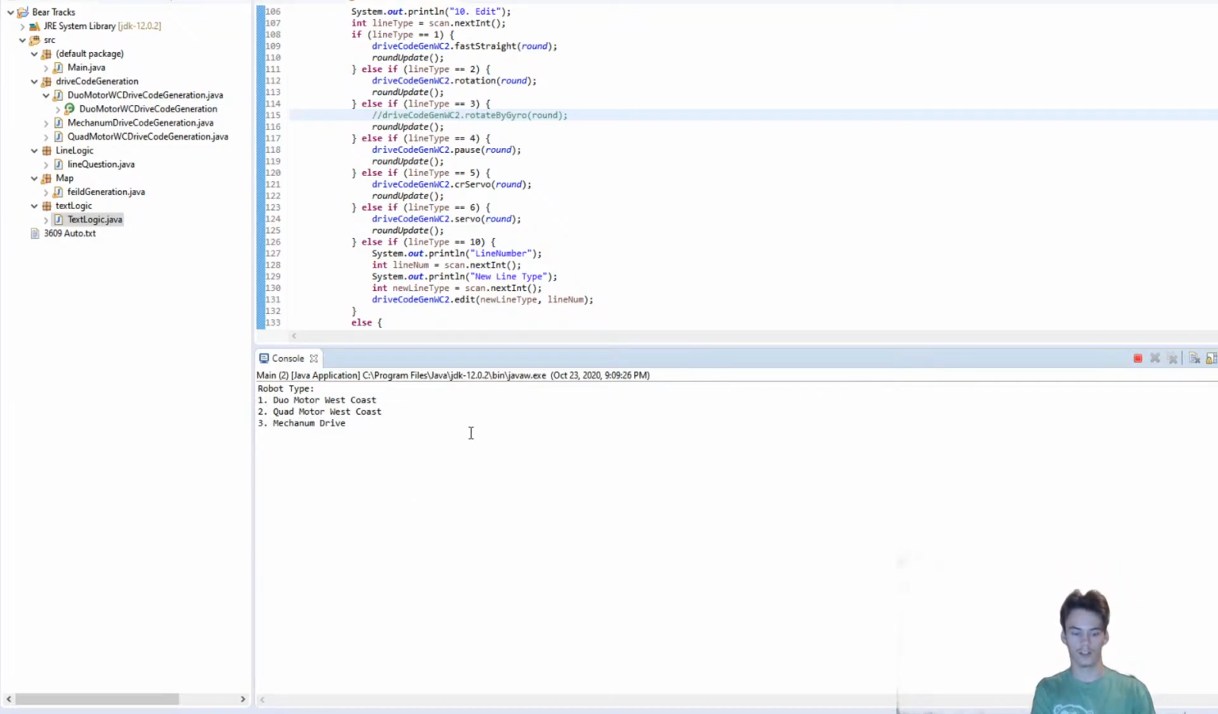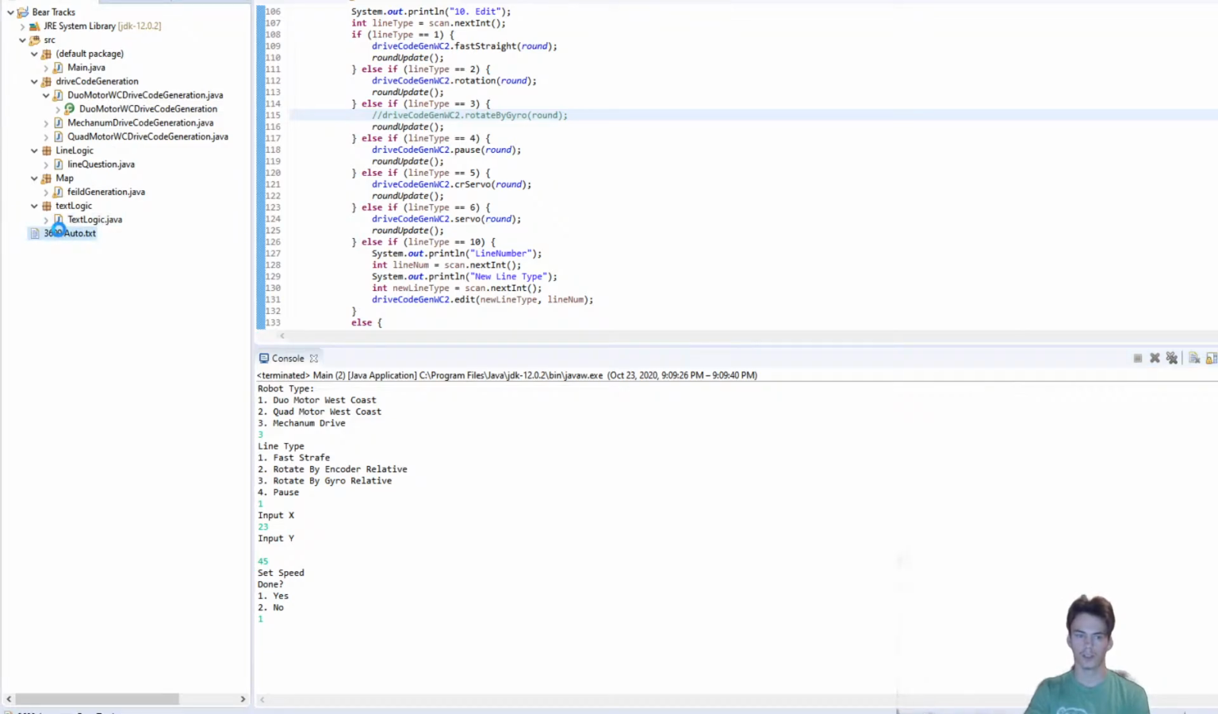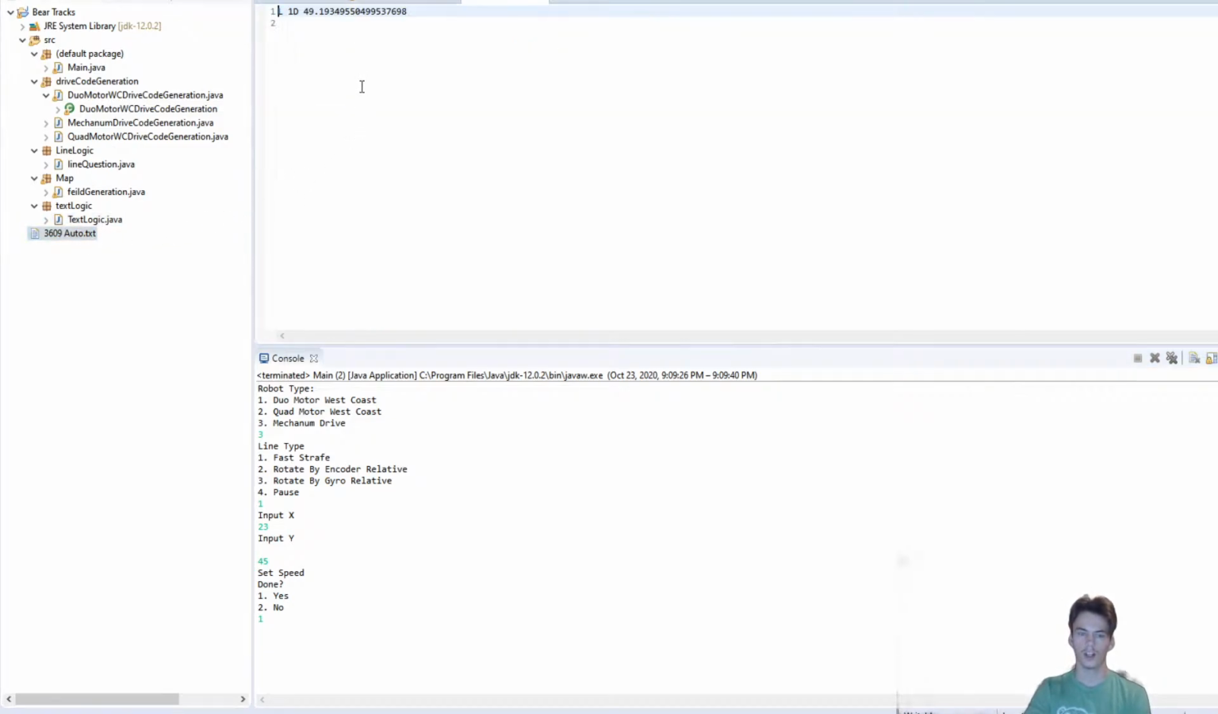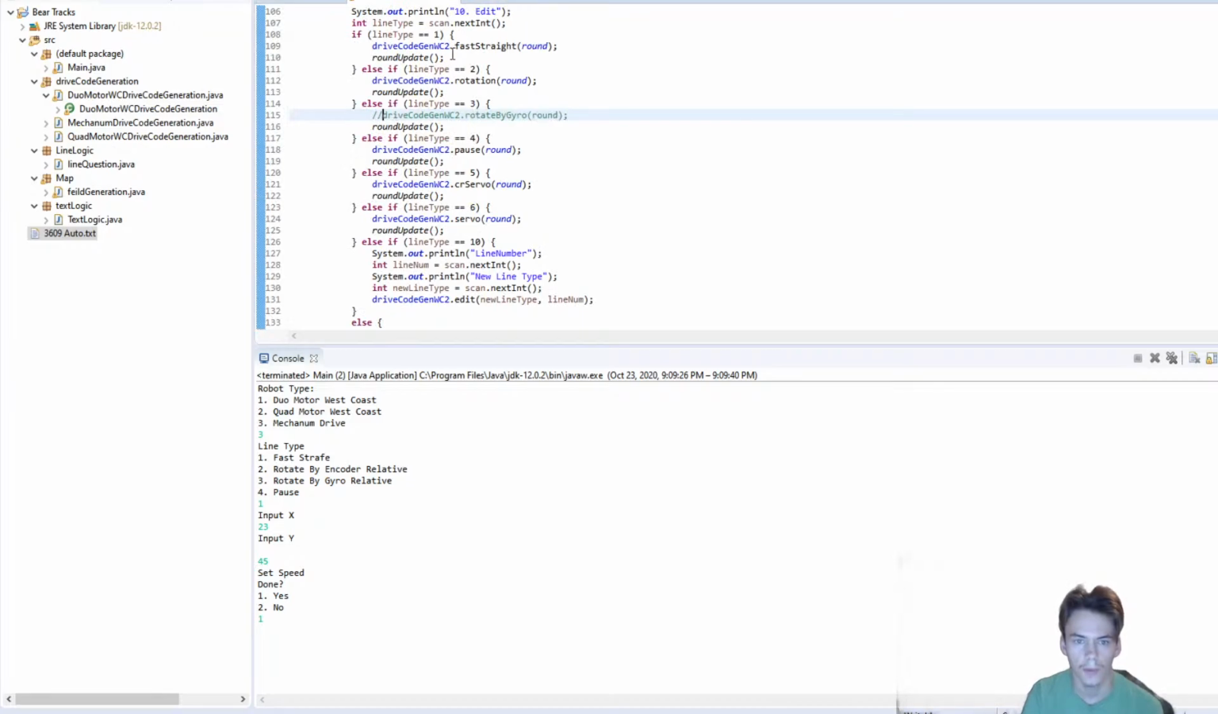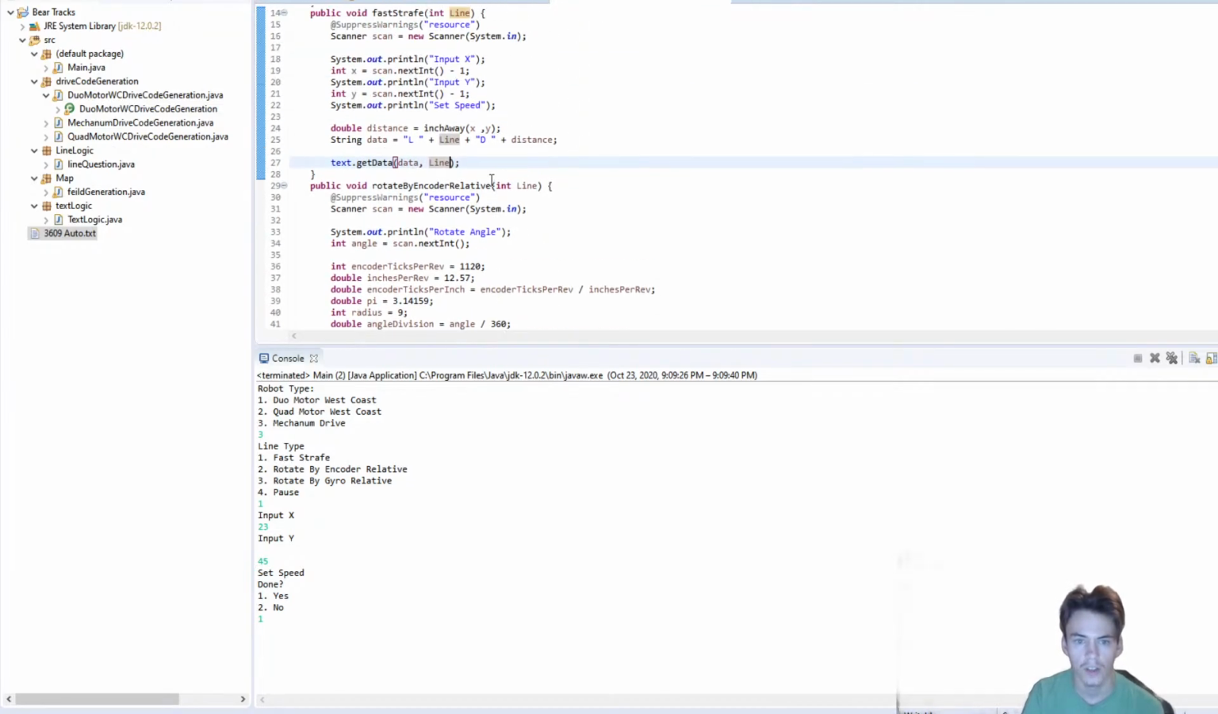See? Look at that. Oh. 3. Fast strafe. Let's do 23. Uh-oh. Done. Yes. Alright. I don't know if that works since I accidentally pressed enter twice. Hey! But that looks right. Yeah, that looks right.